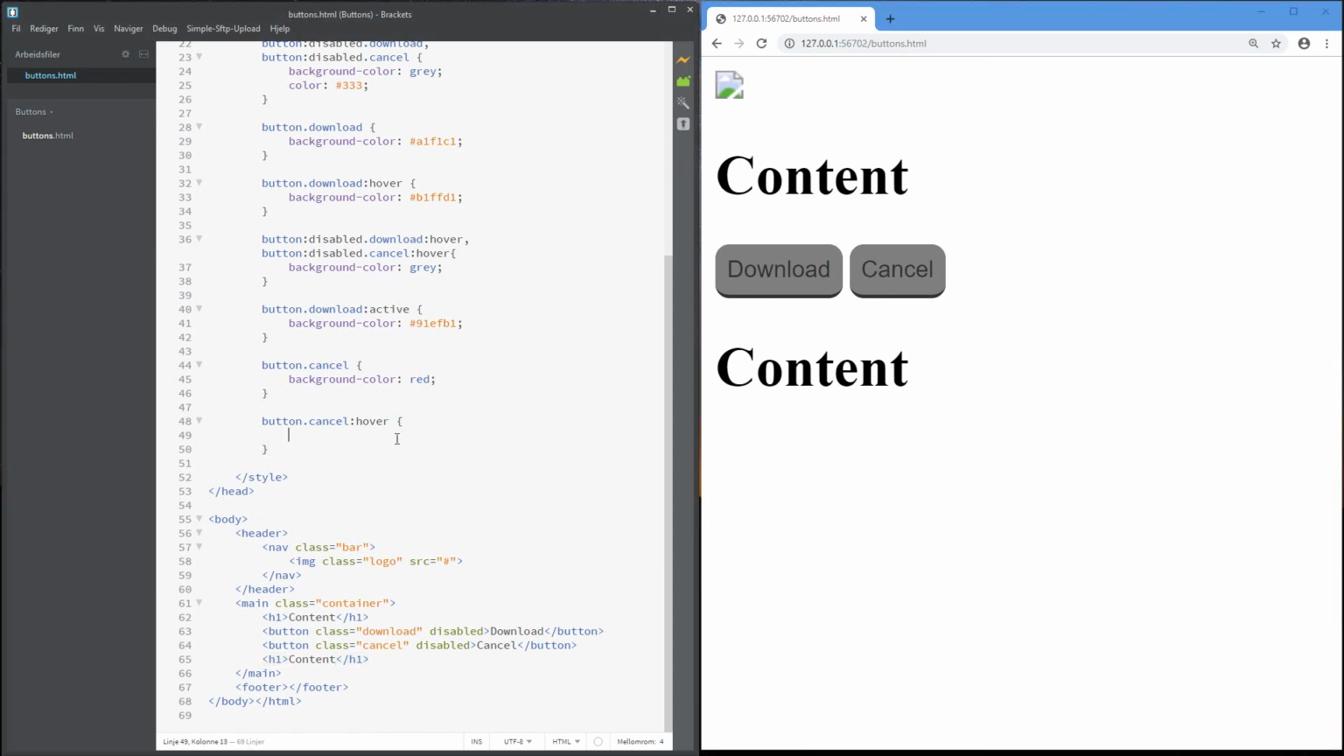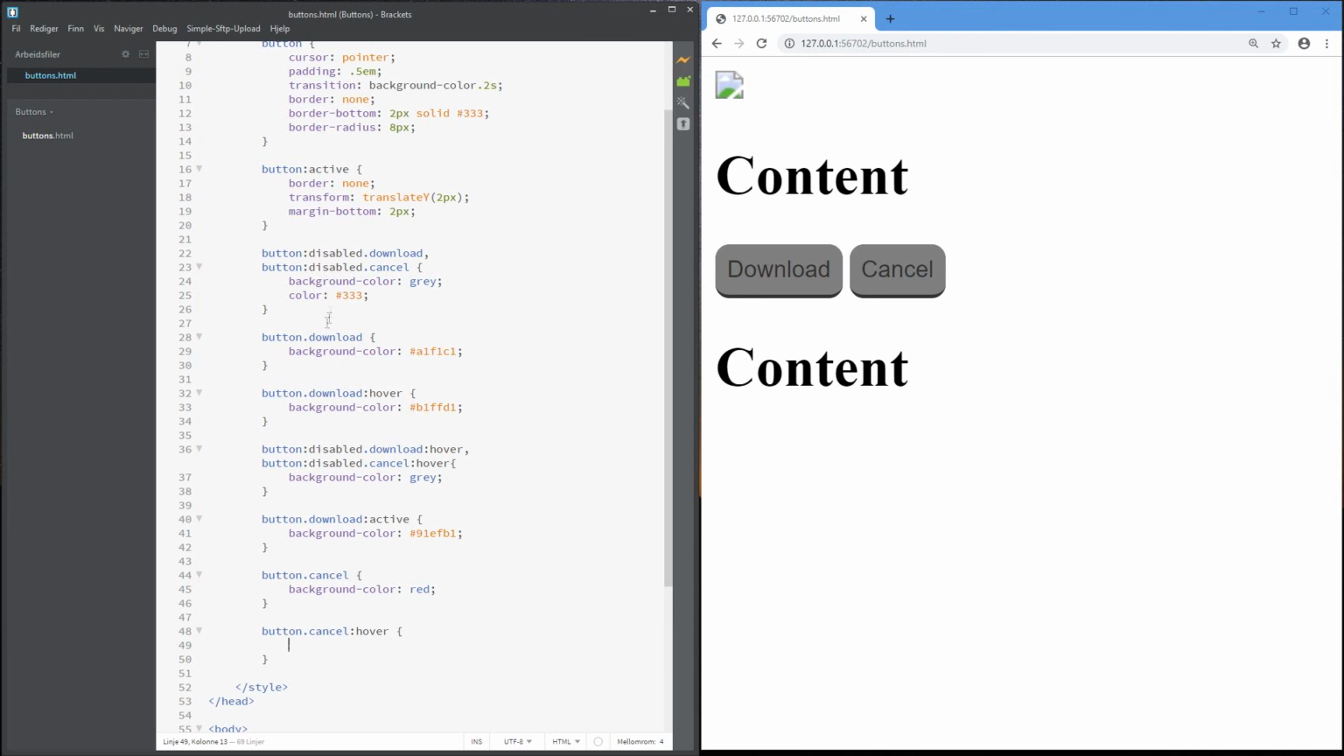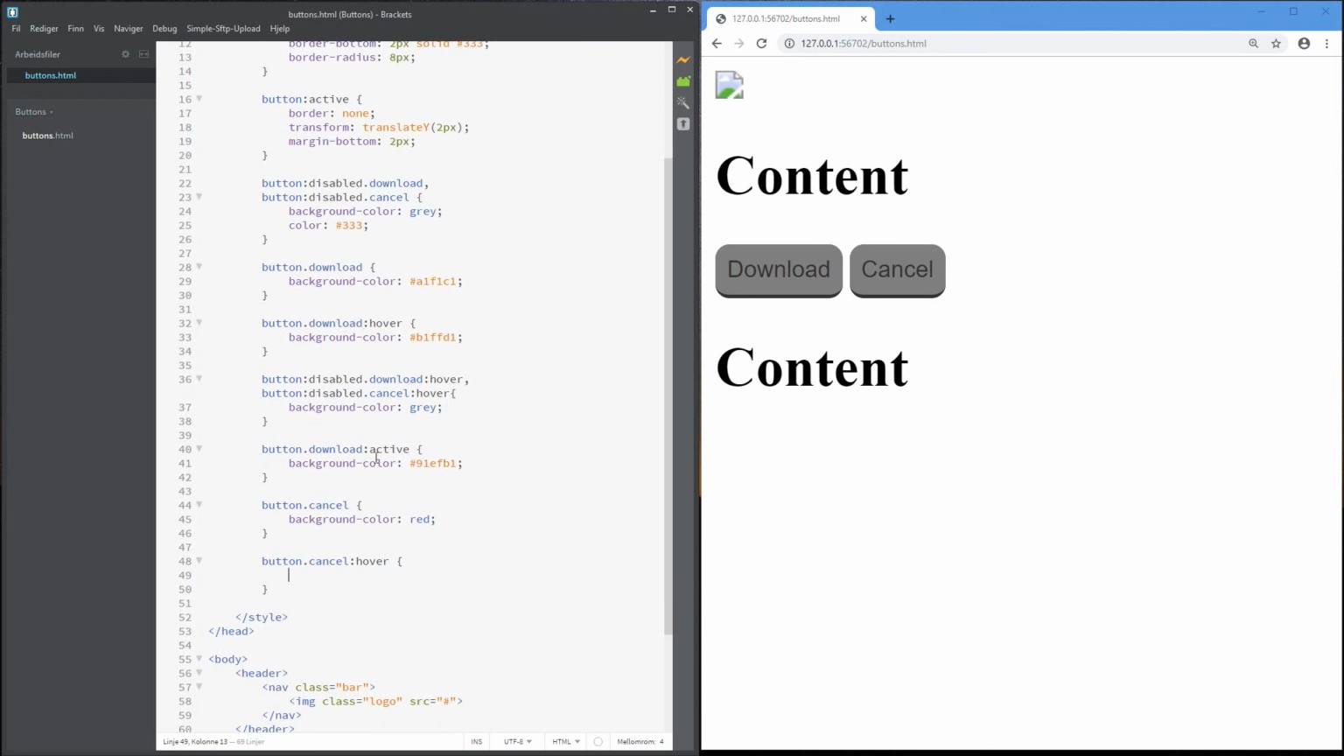So we only need the cancel hover and also the active. And there's the active state for the download. You have to do the same thing here. So button.cancel active, and give these color values. I'm gonna skip ahead a bit and fill that in myself.